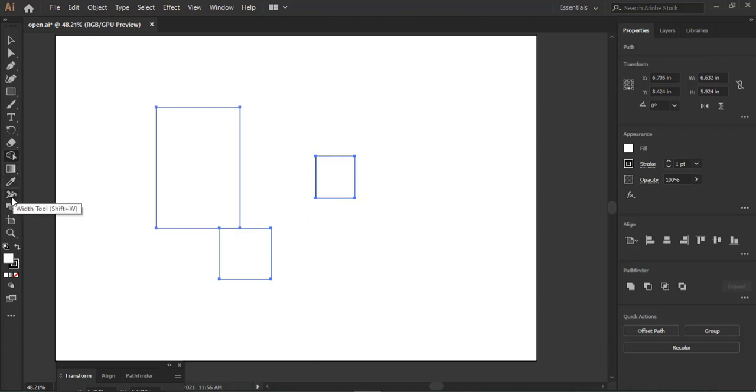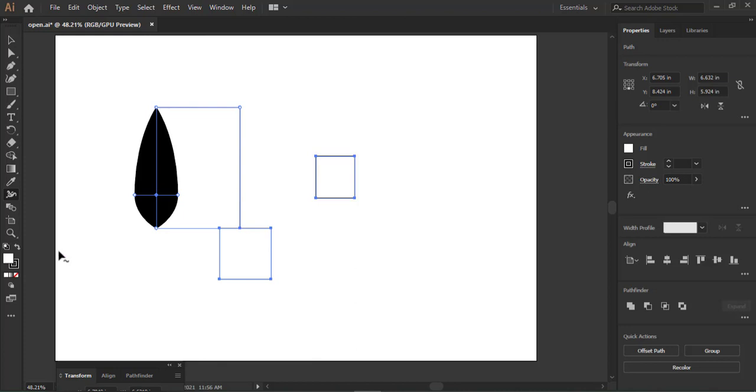Then the width tool for changing the width of a path. Let's assume you want to change this. You can see. So basically these are the icons that we are going to lay our hands on. So more icons will be dealt with in our future projects.